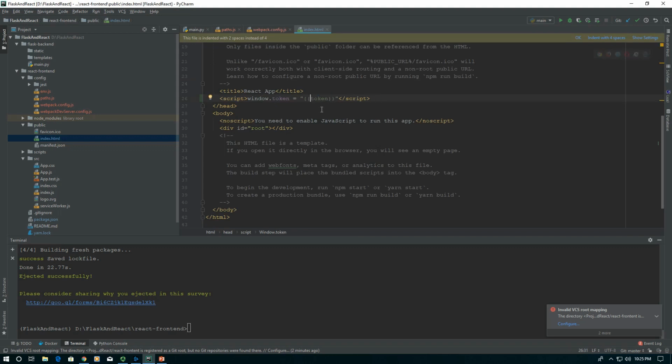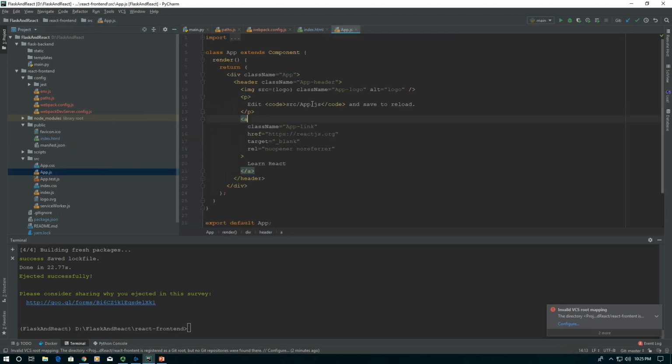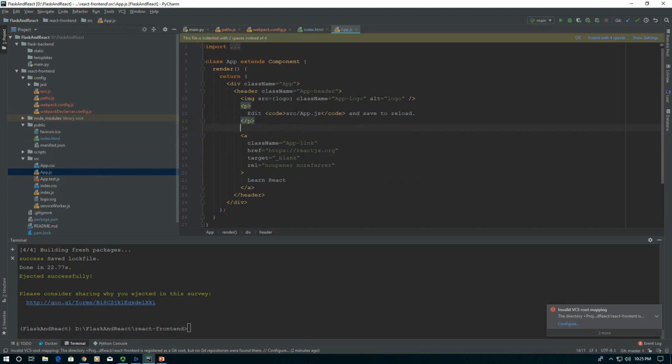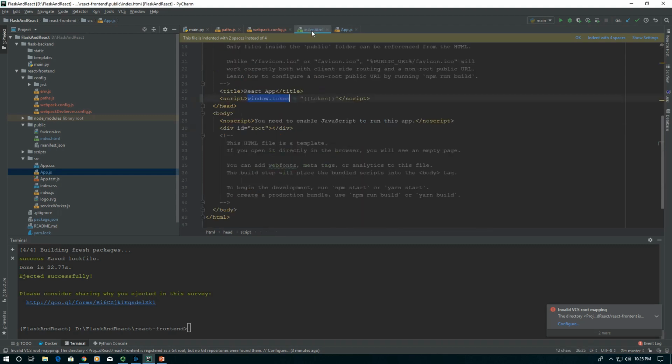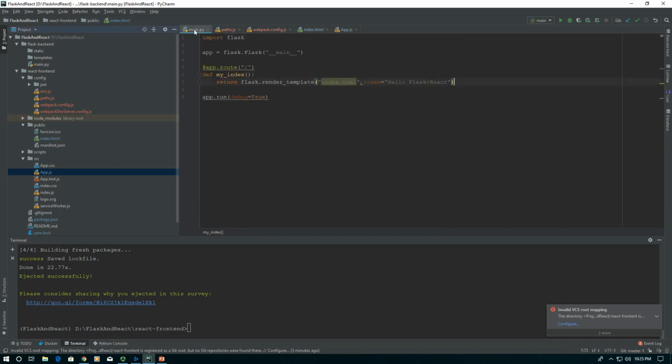And remember, this is passed in through our Flask backend, and then it'll be accessible everywhere in our React app under window.token. So let's go ahead and go into our app, and we're just going to add a little thing to call it out. We're going to say my token equals, and then we're going to use the single curly brace, which is React's template thing, and we're just going to say window.token. Again, that's what we set up here in the React thing, and that's also what we're passing in from our Flask backend.